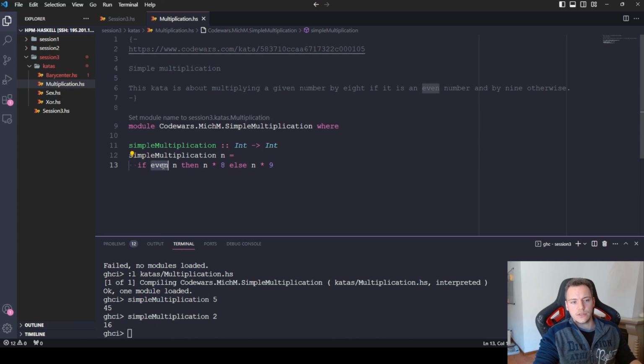We can use this predefined function in the prelude that checks whether a number is even or not. So of course this reads nicer. And okay, that's the first kata done. It's a very simple one, and as we go through the course we'll introduce more difficult ones.